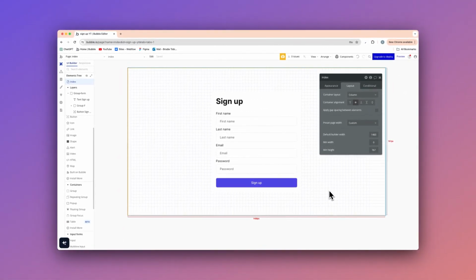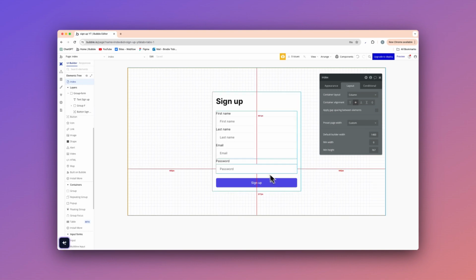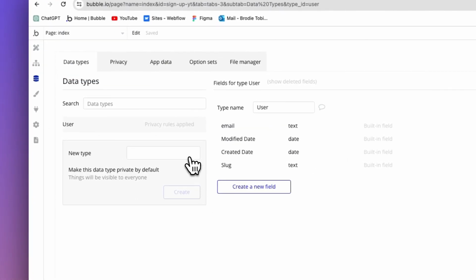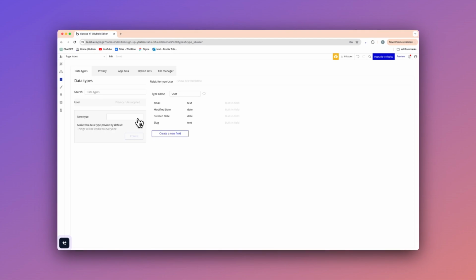All right, so we actually do not have a data field for first name and last name. If we go over to the data section here, I'll show you what I mean. When a new Bubble app is created, by default, there is an email and there is a password field under the type user. You can't see the password because the privacy rules applied.